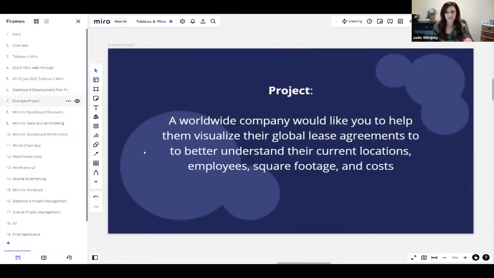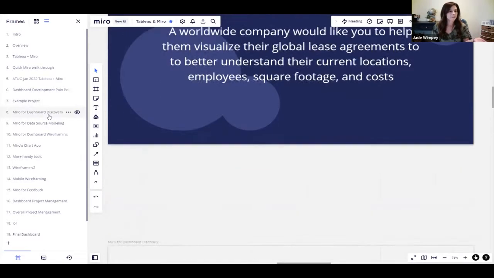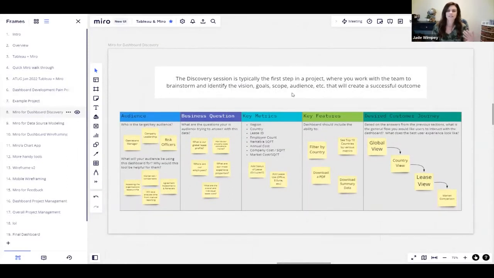So an example project to think about for this scenario is we have a worldwide company that would like us to help them visualize their global lease agreements to better understand their current locations, their employees, their square footage, and their costs. This is actually based off of my interview project for AV. So I thought it was a good example to walk through. First thing you want to do is your dashboard discovery with your team, right? The discovery session is typically the first step in a project where you work with the team to brainstorm, identify your vision, goals, audience, all of that.